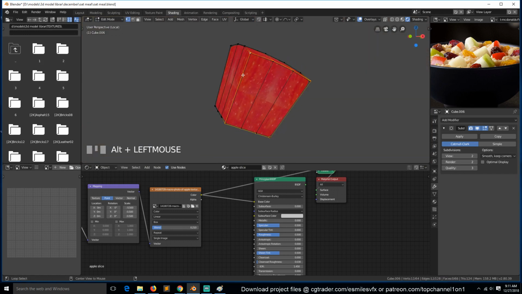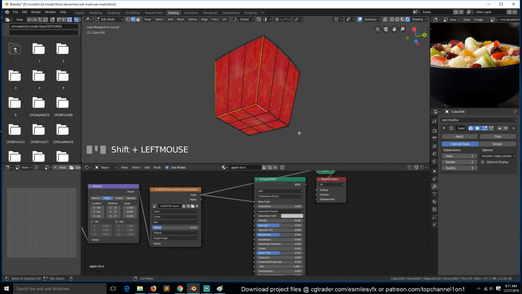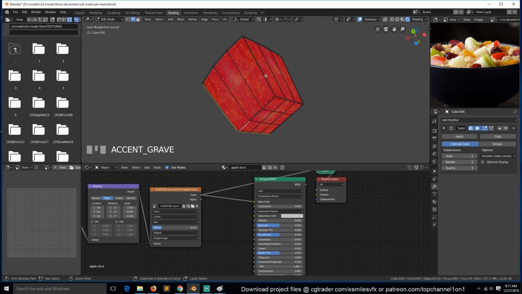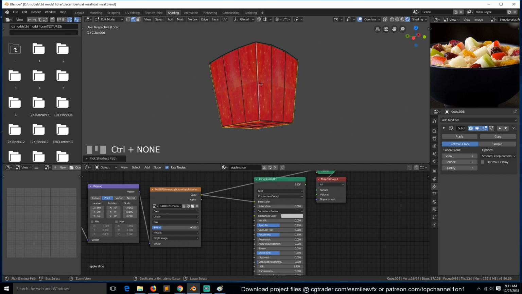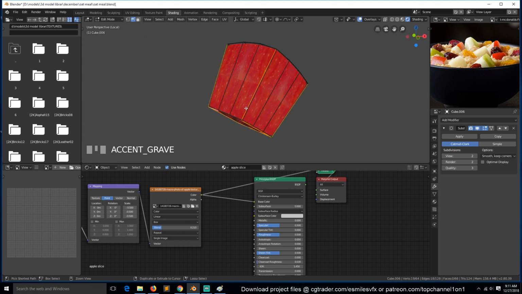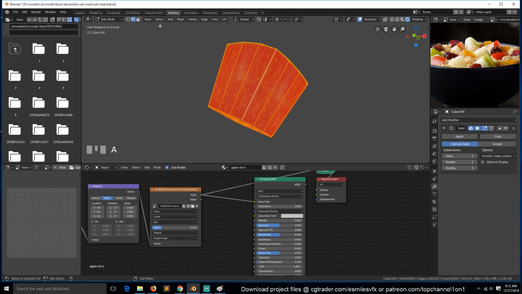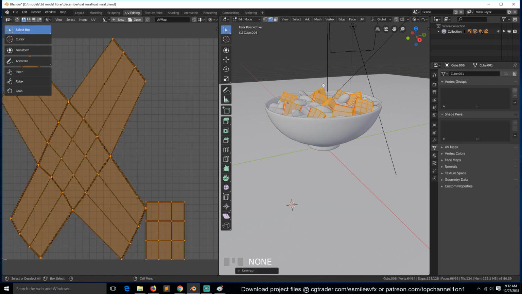Just need to mark seams like that. Control E, mark seam, then UV unwrap.